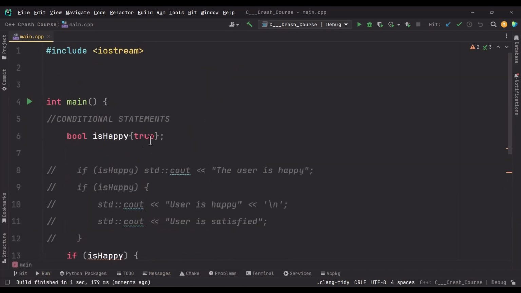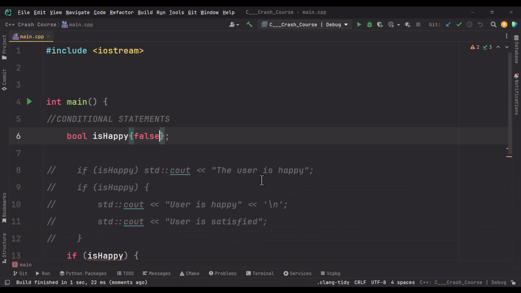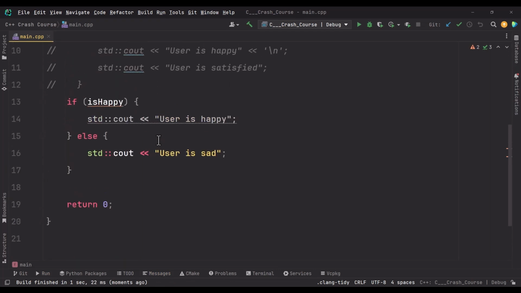When I change the condition to false, and I run my code, we get user is sad. So this is how we can use the if else statement in C++.